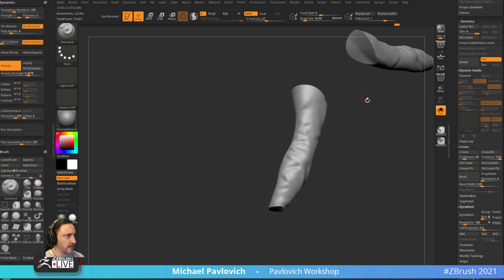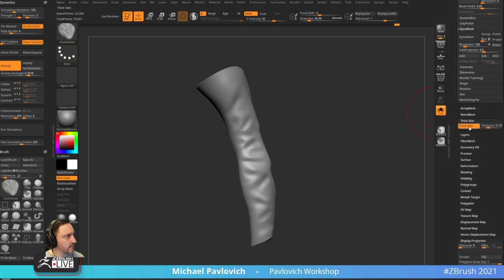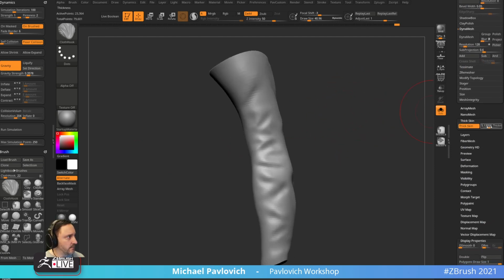and compression. And then if you want to go back in on here, again, we did the cloth hook brush. So if we go through here and start pulling this around, you start getting those wrinkles. Again, if you want to limit the amount, just go in here to thick skin, turn that on. You can dial up that thickness. So now it's going to make it so you're pushing cloth across.